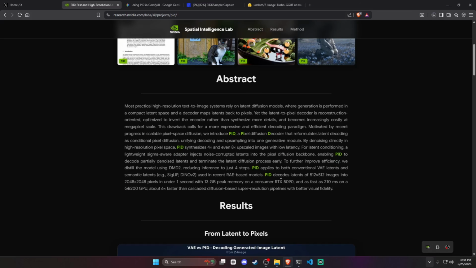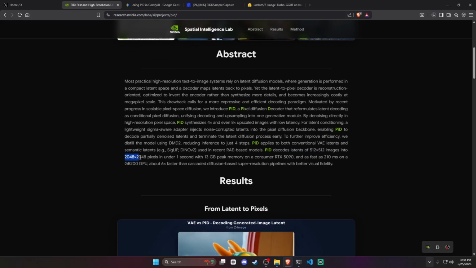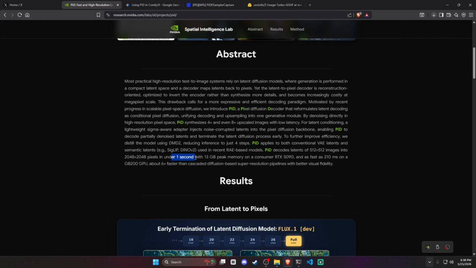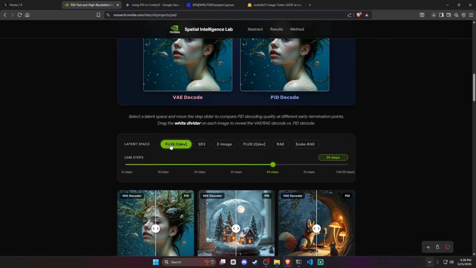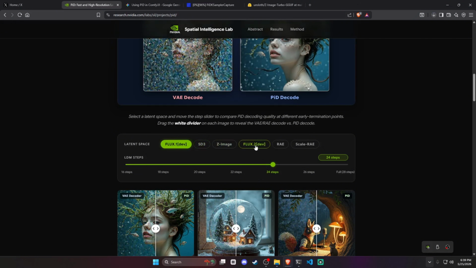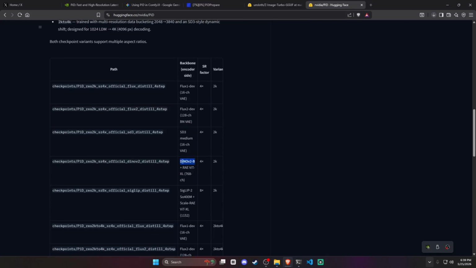So essentially, you're decoding latents of 512 by 512 into 2048 by 2048 in under 1 second with 13 gigabytes of peak memory on what they consider a consumer 5090. Now, the models available right now are Flux 1, Stable Diffusion 3, Z-Image, Flux 2 Dev, and the Dino model.